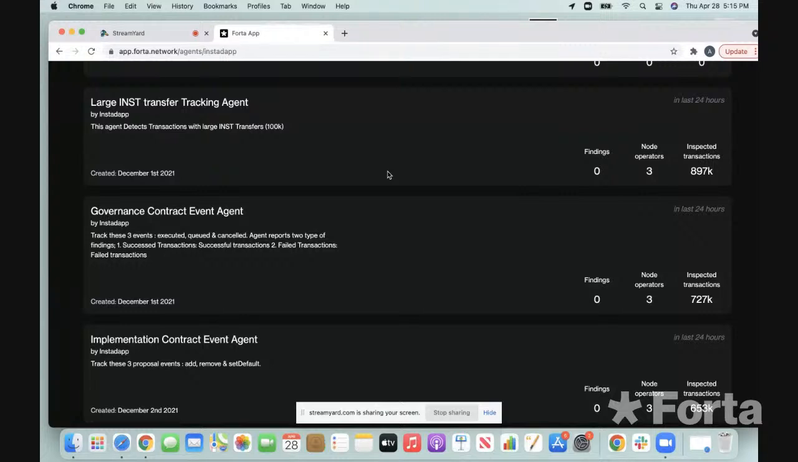So, Samyak, these alerts that the team gets, are they feeding into a Slack channel or a Telegram channel? How does the team ingest these alerts? Everything happens on Slack.